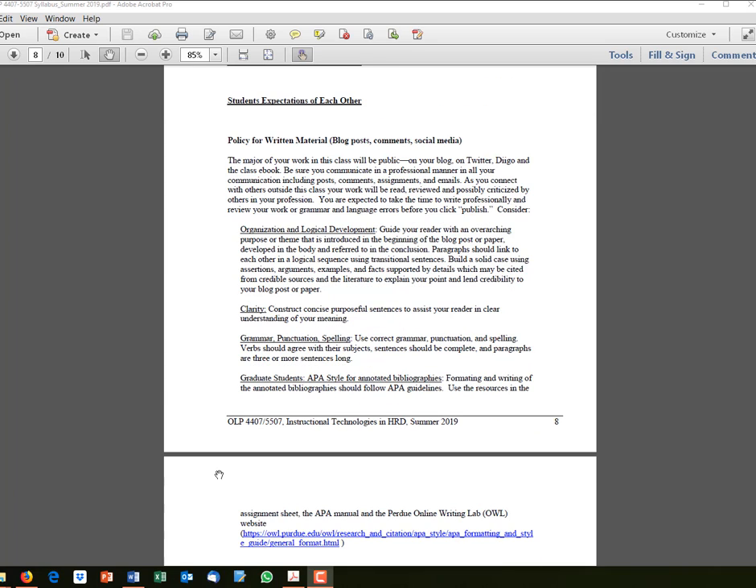Now we get to the policy part of the syllabus. So policy for written materials, blog posts, comments, and social media. I'll let you read this on your own, but basically what it says is that in all of your writing, whether it's a blog post or your paper, it needs to be organized and have a logical development. It needs to have clarity. You need to use proper grammar, punctuation, and spelling. So even if you're writing in a blog, it's still a college class. You still want to make sure you're writing in a way that is clear and appropriate for a college class.